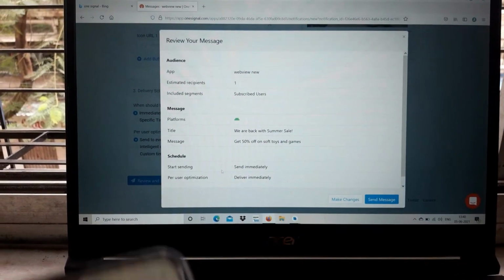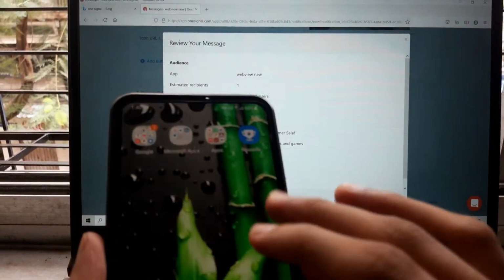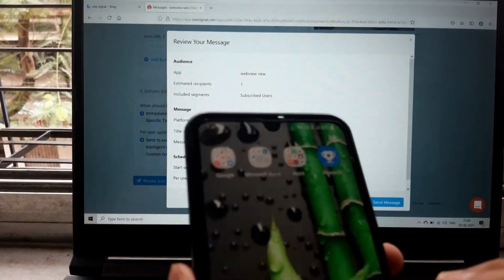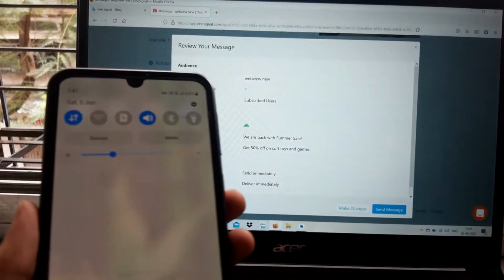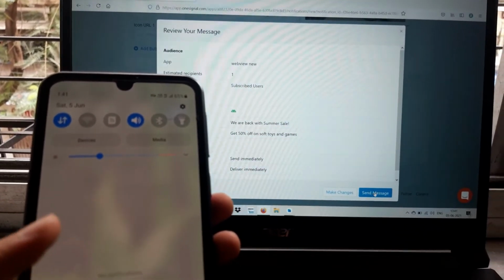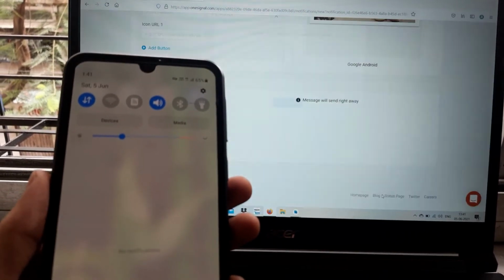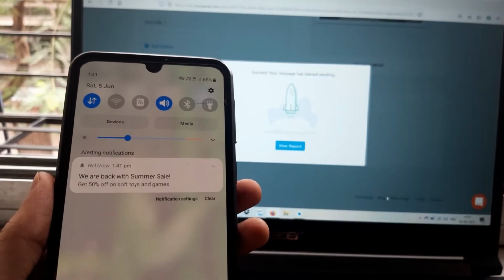I will send the immediate notification to show you the working. Let me clear all previous notifications. When I click this send button, the notification will arrive within a second. We got our notification here.